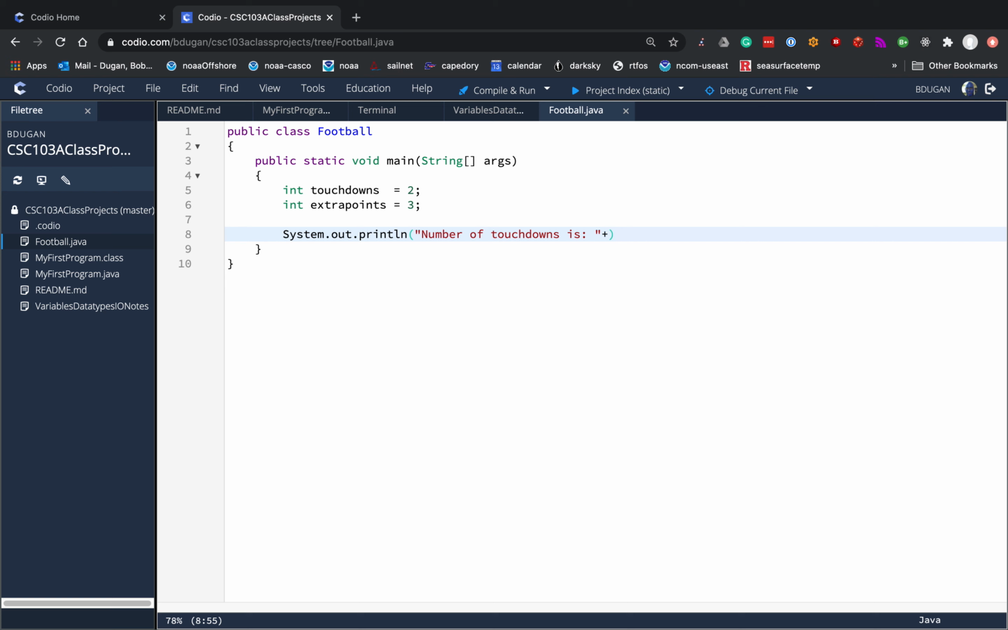What the plus sign lets me do is add variables into the System.out.println. So if I say touchdowns and put a semicolon here, the println will say number of touchdowns is, and it'll take the value of touchdowns and print it out on this line. So what is the value of touchdowns? Well, don't say 12, because it's not 12. We're counting the number of touchdowns, not the number of points in the game because of those touchdowns. So the number of touchdowns is 2. So it'll say number of touchdowns is 2.